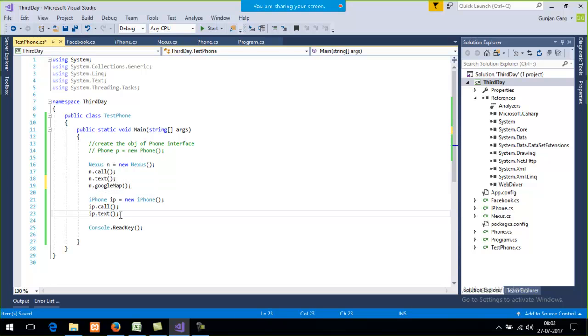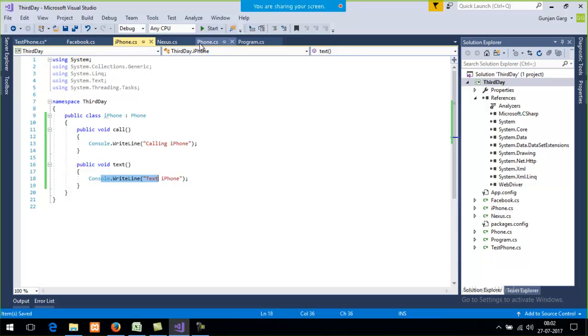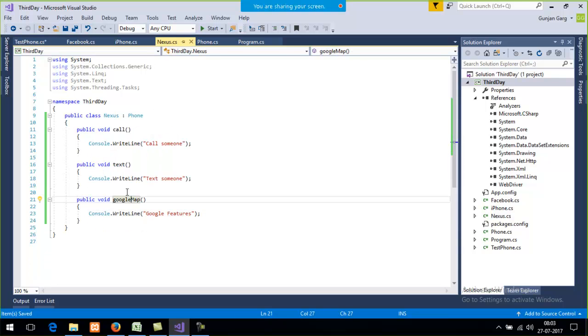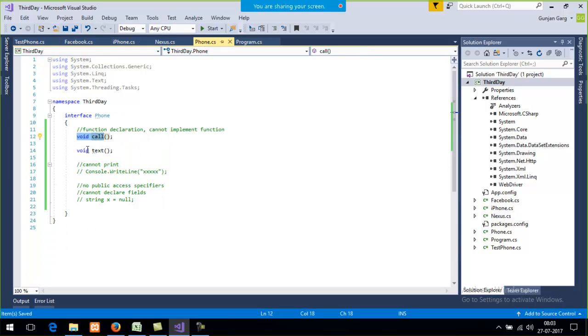But if you try to access this Google Map function with the iPhone class, then you cannot do that. Why? It is because this function, Google Map function, is present in the Nexus class, not in the iPhone class or in the phone interface, because of which you are not able to access this Google Maps function in the iPhone class. But in the Nexus class we can do that because we have declared it in the Nexus class only. Okay, so if any class has additional functionality, then you can simply access that in that very particular class only, not in all the classes. Okay, so the common things have to be kept in an interface, and additional functionalities you can keep in the respective classes.